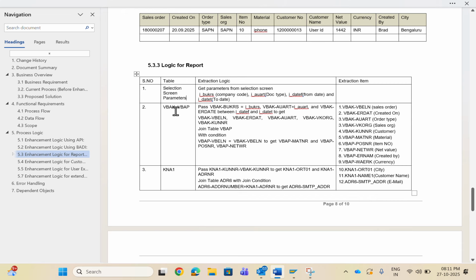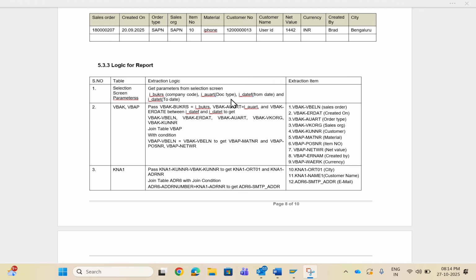Okay, once you get them, here I am mentioning the tables for the next step as VBAK and VBAP. Then I am telling the system to pass: in the VBAK table, the BUKRS field gets the input company code, and similarly VBAK document type gets the input document type. VBAK ERDAT, the created-on date, should be between the from date and to date. So I am passing all the input parameters into the respective VBAK fields. From that I will get what I am trying to pull.